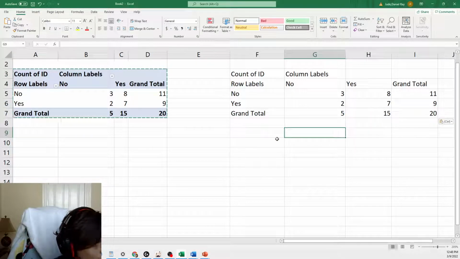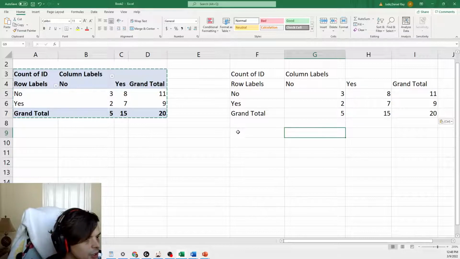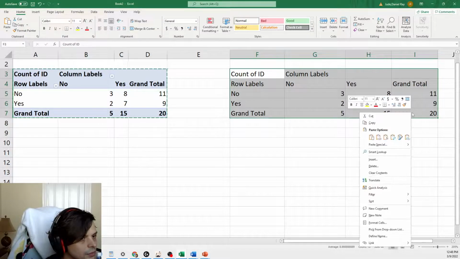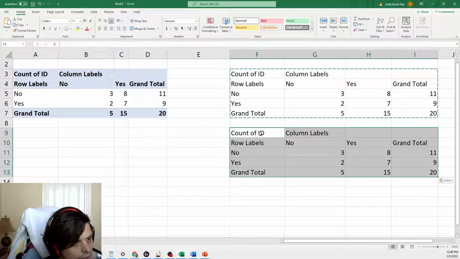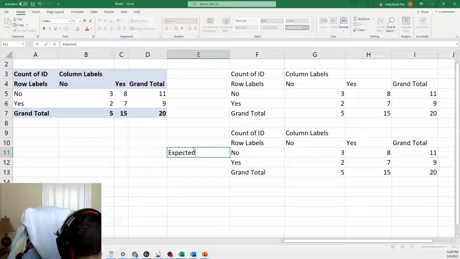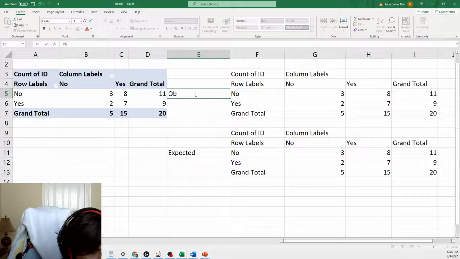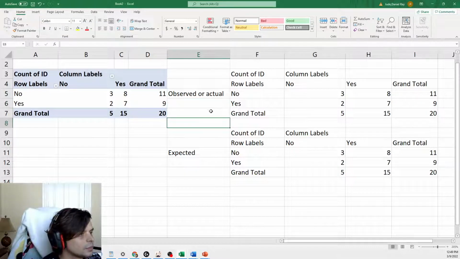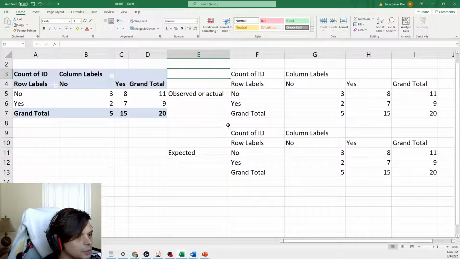Now I'm going to show you a shortcut here. This is the whole purpose of doing it again. I'm going to show you a shortcut this time. And again, I'm just going to copy this and paste it down here below. And this will be our expected. And this is our observed, or actual. All right. So observed or actual. Now that that's being said, let's go ahead and clear this out.